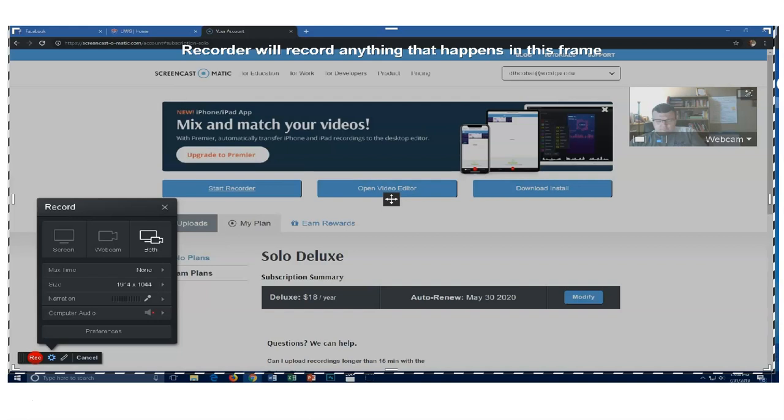So this is, again, what my screen looked like as I was recording this particular video. It will actually give you a box, so you can see part of it here. Whatever is within this particular frame is what is going to be recorded and captured in your video. Nothing else will, only what's within the frame.